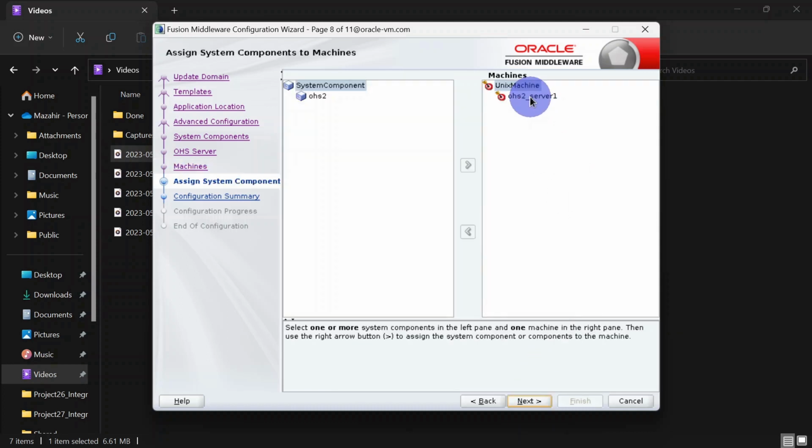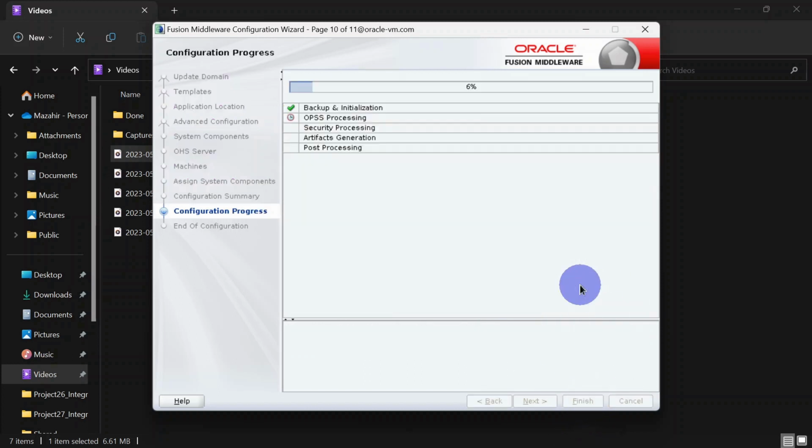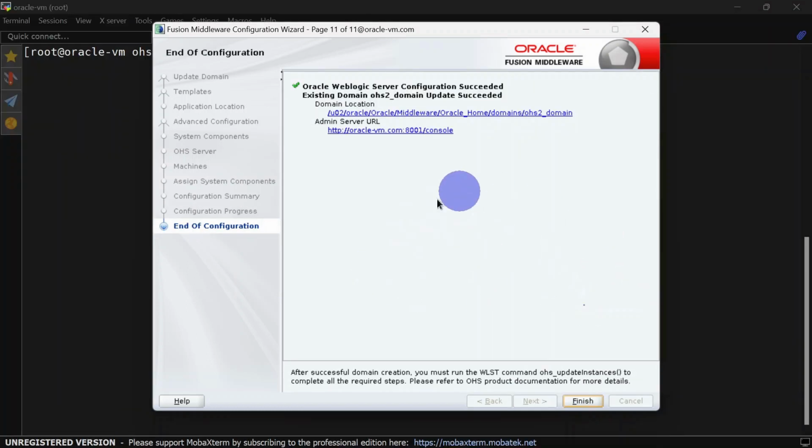Here we will add a system component to our server. Click next, and you can click on update to update this domain. So our configuration is done. Click next. So you can see we have our admin server URL along with domain location. You can click on finish.